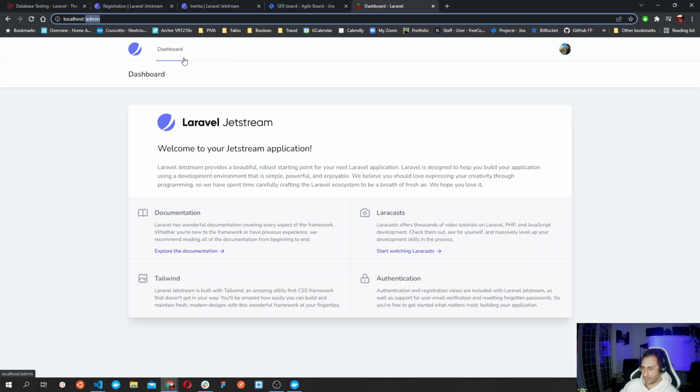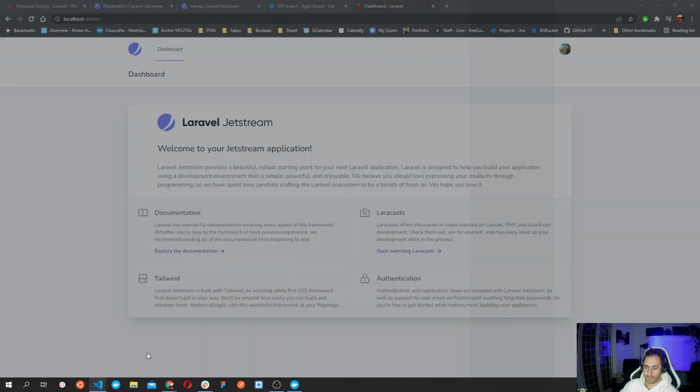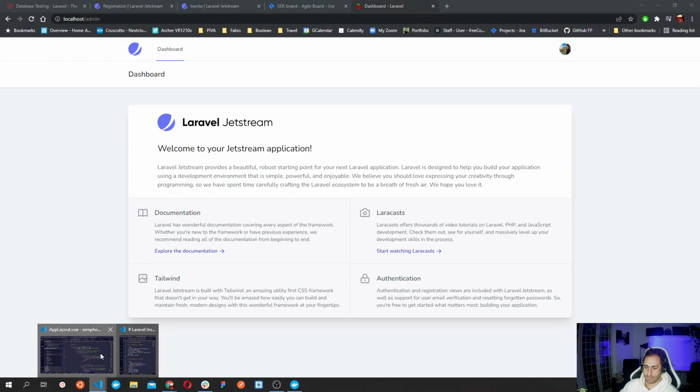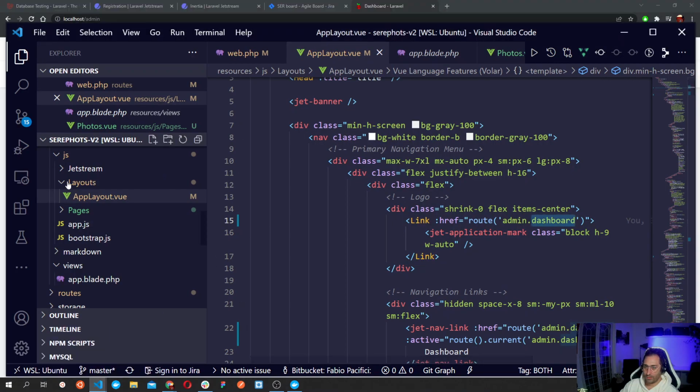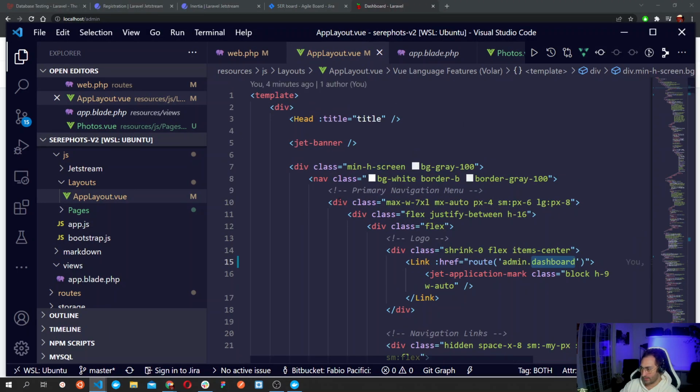Then I want to add another link here, and then delete this stuff because we don't need it, and start preparing my pages. So let's see how to add this link right here. So we should do that inside where? We should do that inside this.